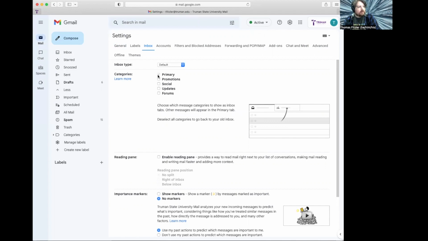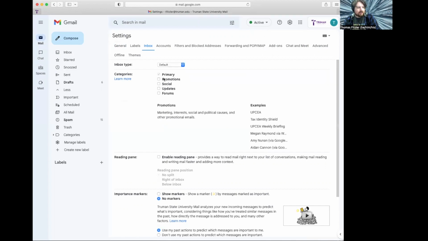But then there's also another couple things like promotions, that's stuff like just marketing emails. And you can see when I hover over it, it'll give you a description of what these categories are. Social will be just email from Facebook, that kind of thing. Updates is going to be if you've got bills, receipts, that kind of thing. And forums is intended to be messages from online groups.